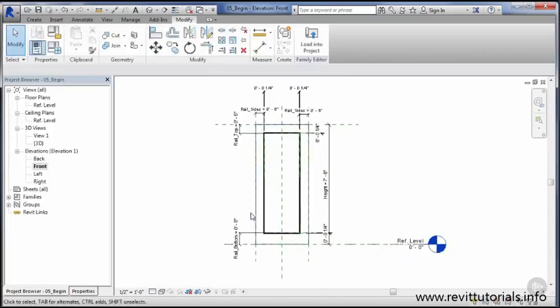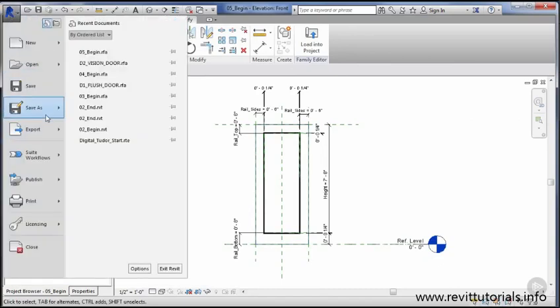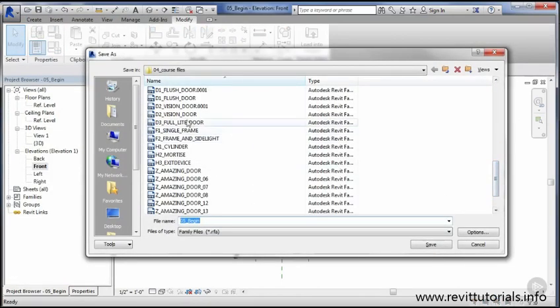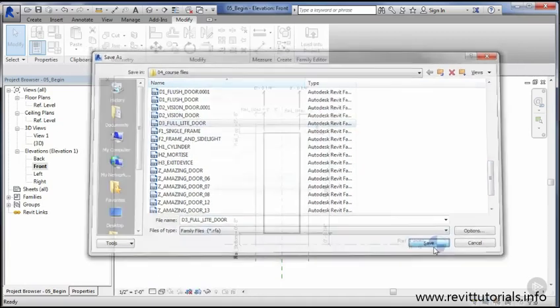Let's hit OK, and let's do a file save as, and let's save it as that D3 full light door. Let's hit save.